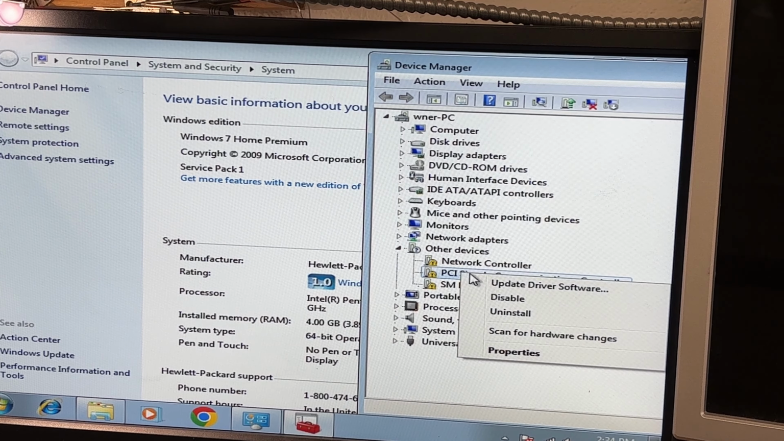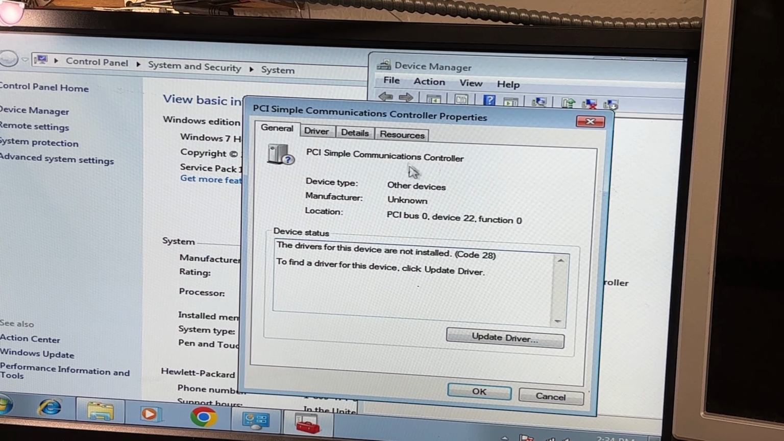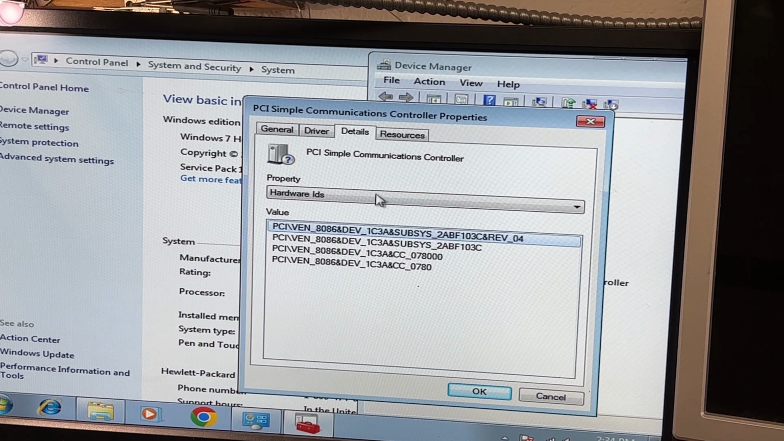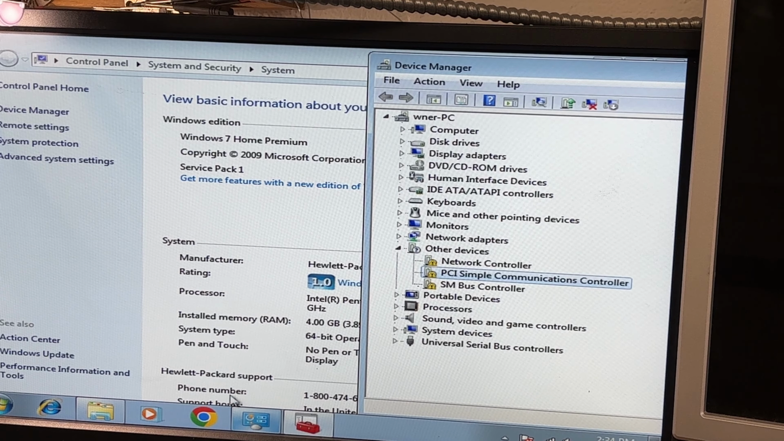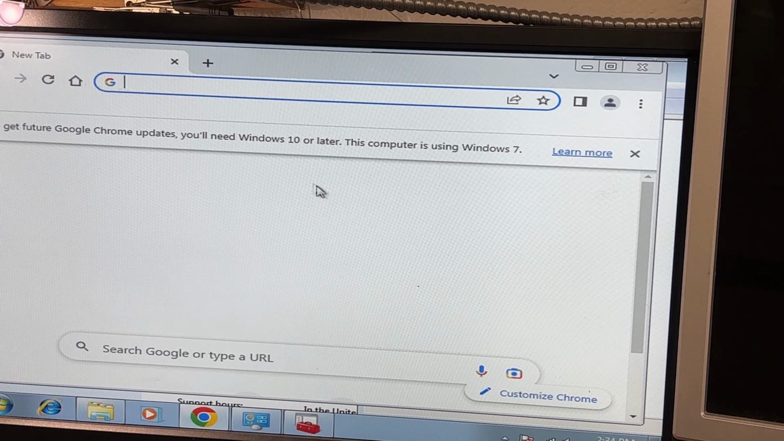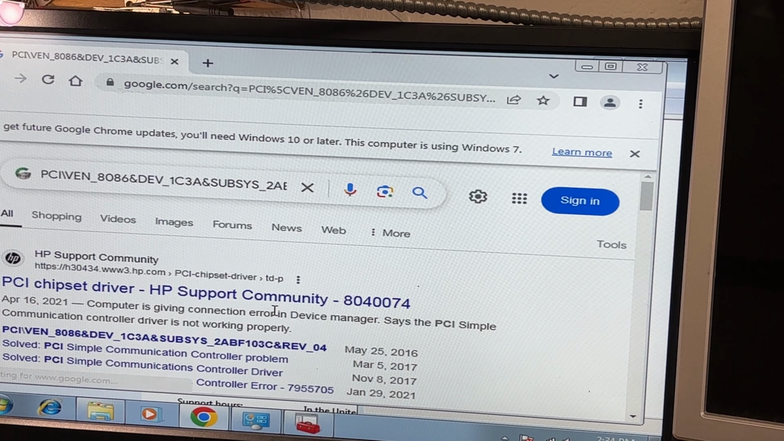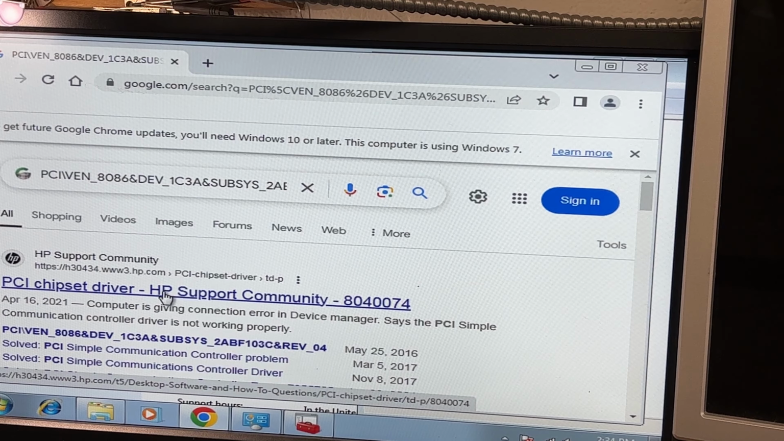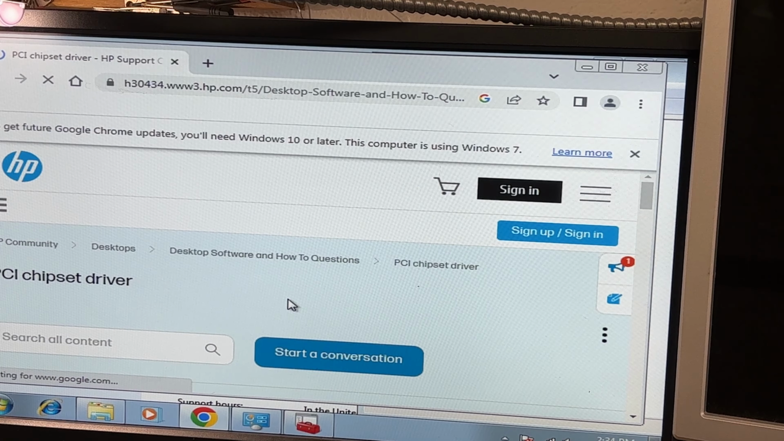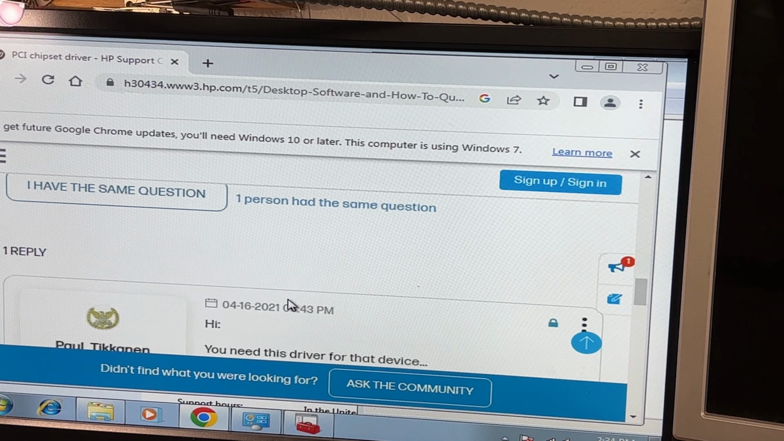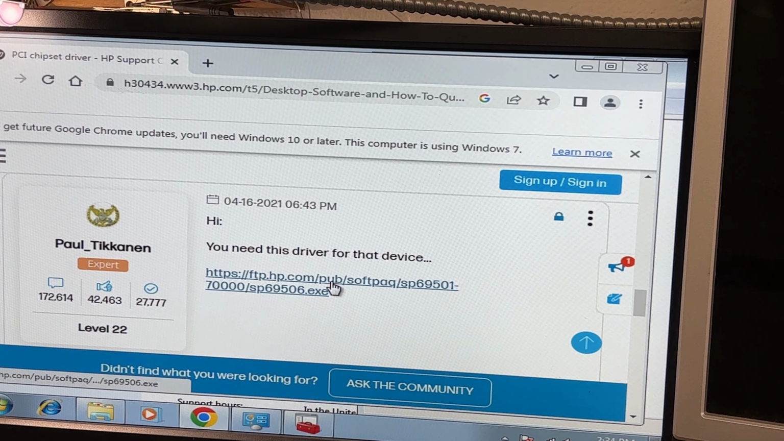Let's try the PCI. Hardware ID, copy the first one. Okay, now we're going to go to Chrome. We're going to do a search for this hardware ID. And here we go, HP support. We're going to go right to HP to get the HP driver. Somebody probably listed it here. There's their issue, same as ours. Okay, so we're going to try this one here.